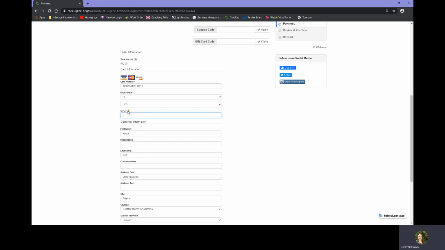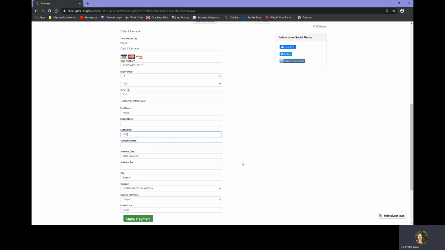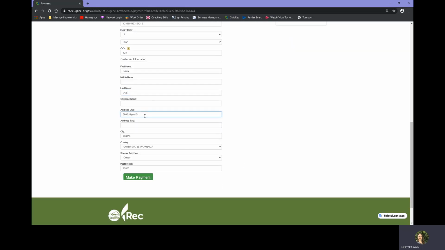This CVV, if you just hover over this question mark or click on it, it should pop up and show you where that code is. So this is a security code that is on your card that only you should know. And then it's got first name, last name. Please use the address associated with your card. If you don't, it may not go through.